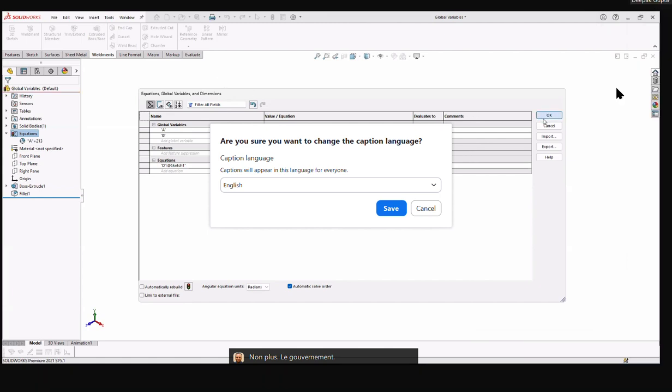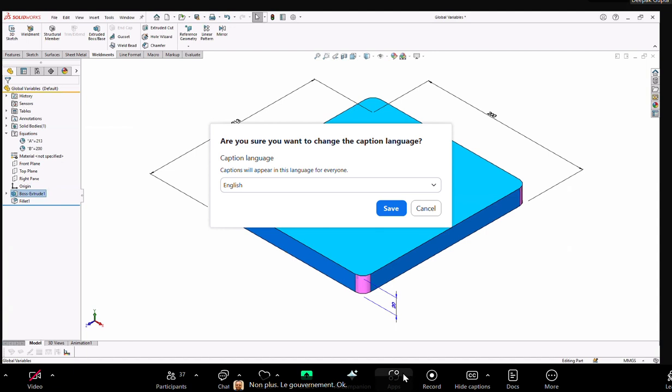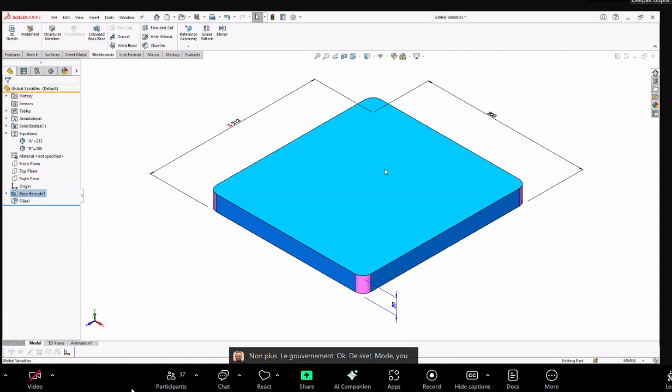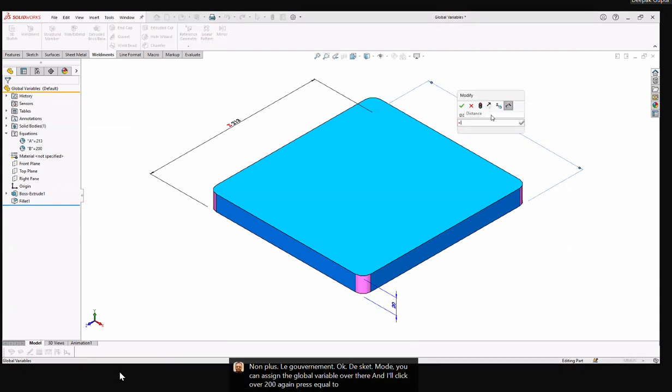I'll click OK. Now I will double click again on the feature, or while you're in the sketch mode or in the feature edit mode, you can assign the global variable over there. I'll click on 200, again press equal to. And because we have global variables defined, now you will see this list of global variables, and you can select the desired global variable from here and just click OK. Now, we used two different methods. One was we created the global variable on the fly, and second, we created the global variable from the equation manager. Otherwise, it will work in the same way.